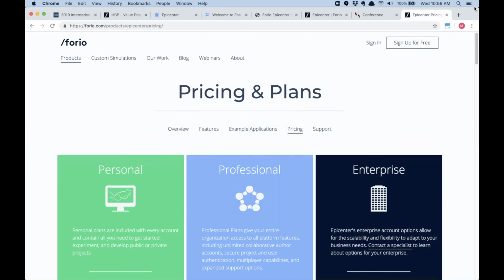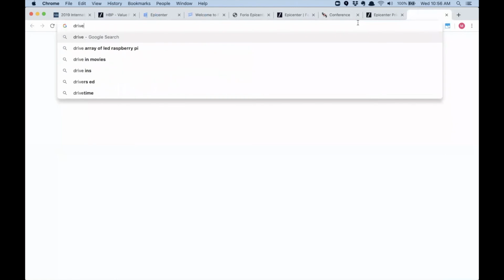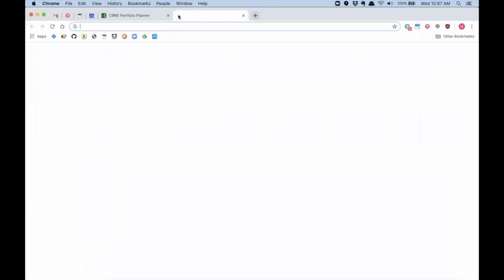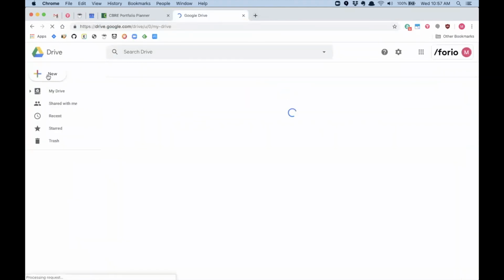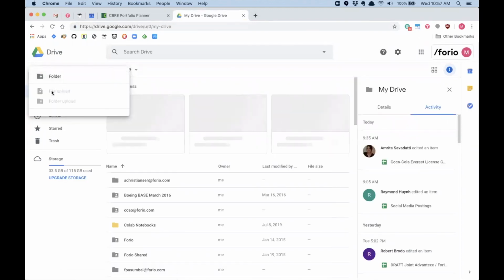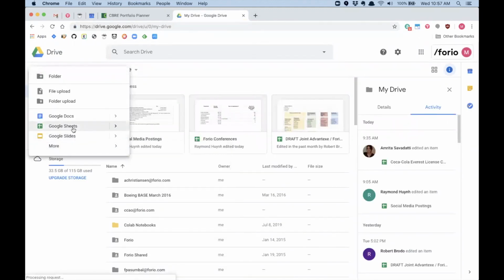Let me just show you a little bit of how that would work here. So let me go to Google Drive here. Oh, you know what? I'm probably not logged in. The way to do this is, let me just create a new link here. Okay, so we go to drive.google.com, and what I'll do is I'll create a new Google Sheet here.